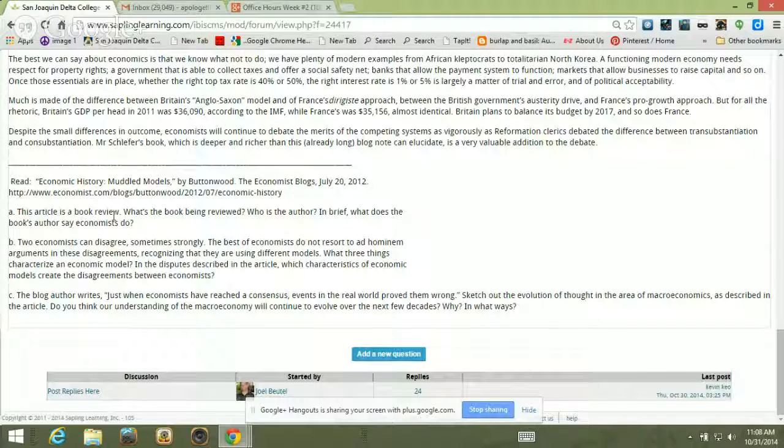So this article is a book review. What's the book being written? Who is the author in brief? What does the book's author say economists do? That should take you about a paragraph to answer. You don't need to respond with 2-3 page papers for each of these. What you really need is normally anywhere between half and 1.5 pages of response.